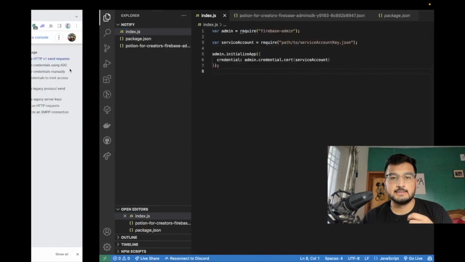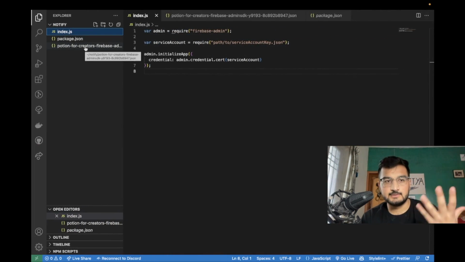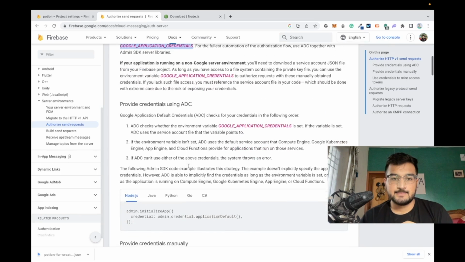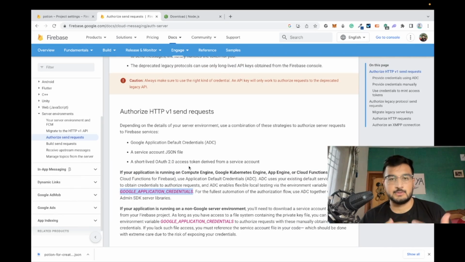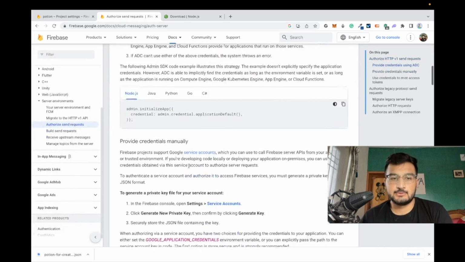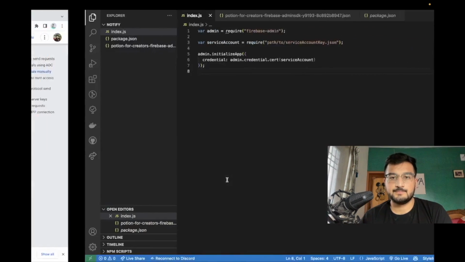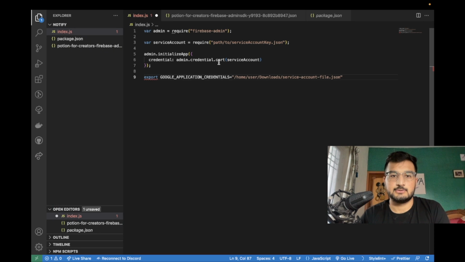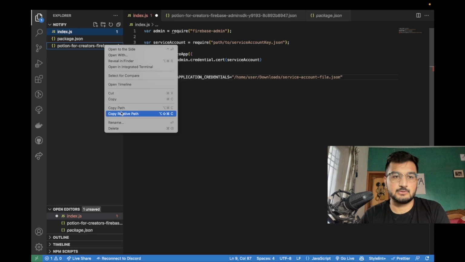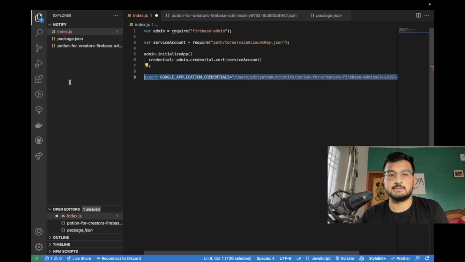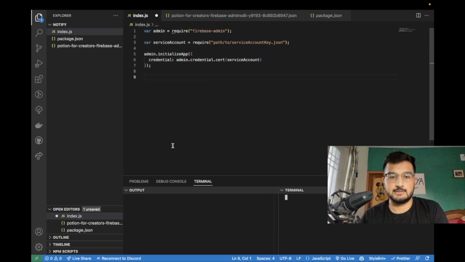For that we need to add the credential. We have already added this JSON file, but the path of this file needs to be added as an environment variable, which would be called Google application credential, and that way it will authorize your request and be able to process it. If you are on Mac or Linux, you can simply run this command to add it to the environment variables. So I'll paste it here, take this file, copy path, and replace the path here. So this is the complete path, and I'm going to open up the terminal here.